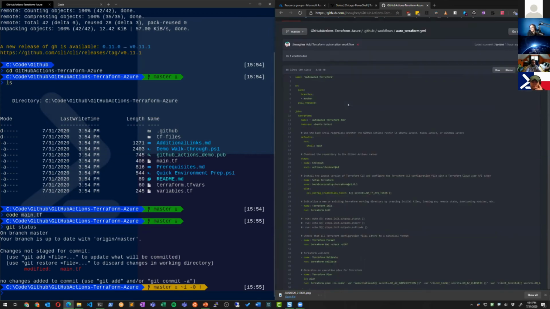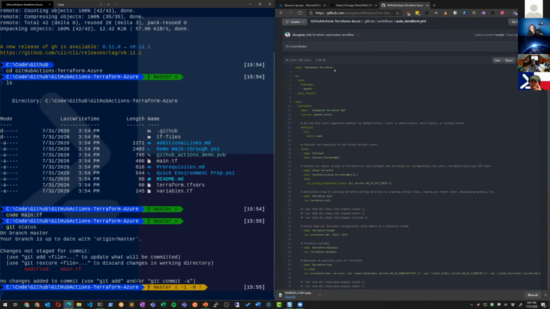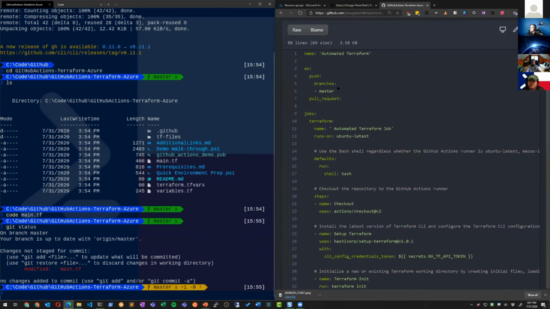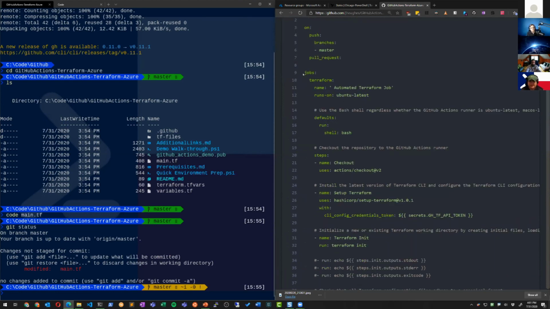So for this workflow, I have one named Automated Terraform. Let me go ahead and zoom in to make this a little bit easier for everybody to read. The triggers for this are on push, on the master branch, and on a pull request, right? And it has a single job inside of here running as Terraform. The name of the job is Automated Terraform Job, and it's going to run on Ubuntu latest.